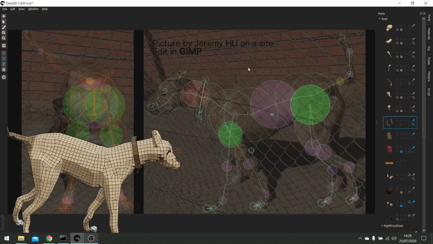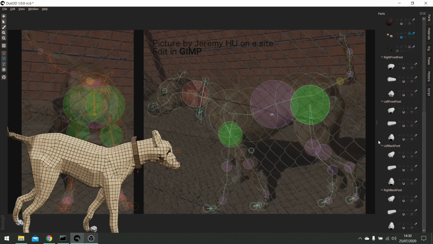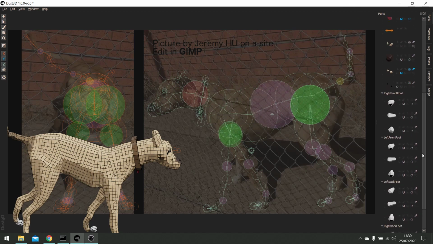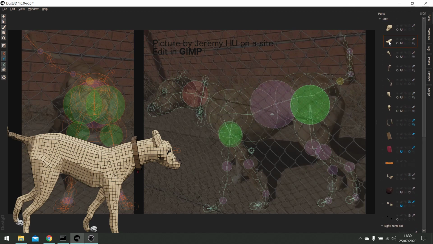You can use the shortcut F to highlight the part in the part tree. For example, if I scroll it here, and if I want to highlight this in the part tree, I just move the mouse on and hit the F key. See, it shows up.